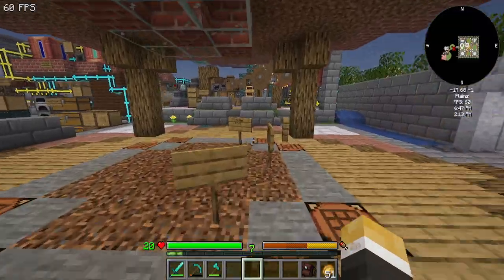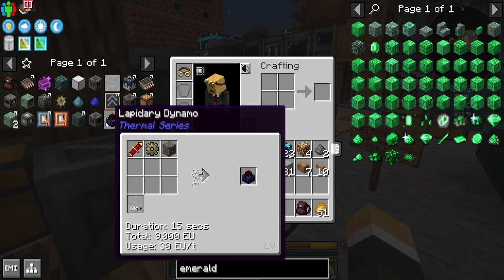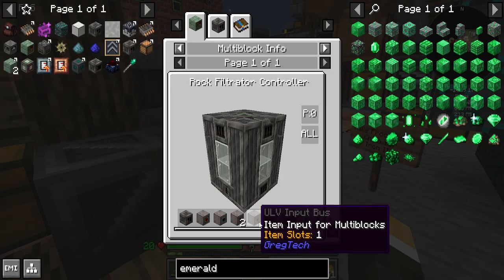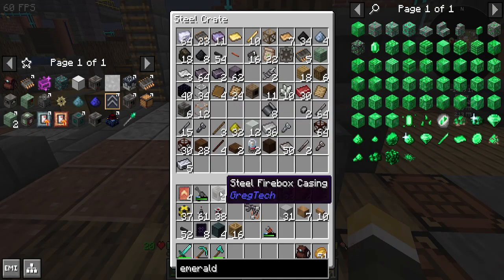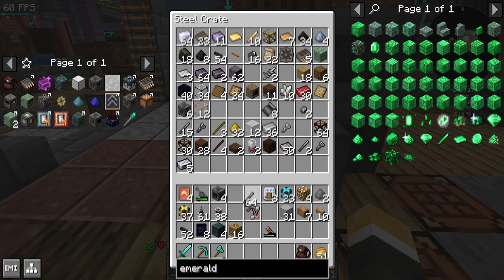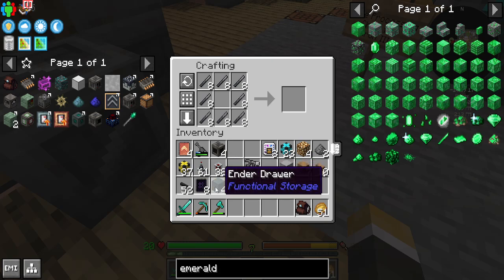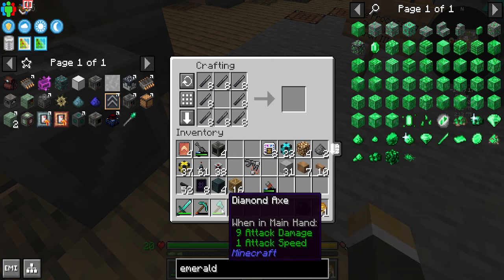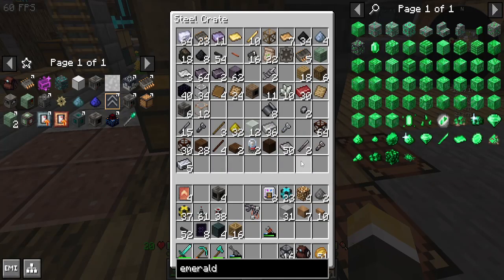Right, so we need what, like 16? How many is this going to be? Rock filtrator. 7 steel firebox casings. It might help if I only got that many. We do have a bunch of steel rods, and we can kind of do this with, what goes in the middle? Is it a wrench? It is. Okay, do we have any more steel frames, actually? It's a bronze frame. Treated wood frames. We do have the solid machine casings. We have 6 of them.